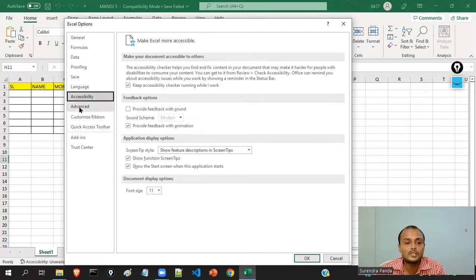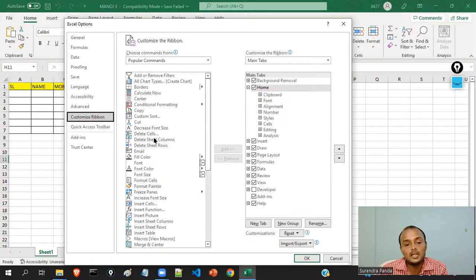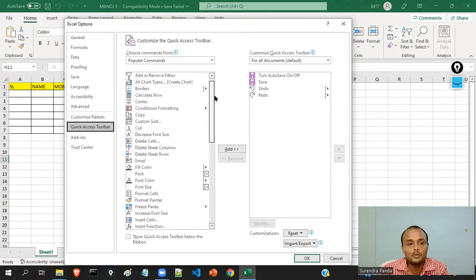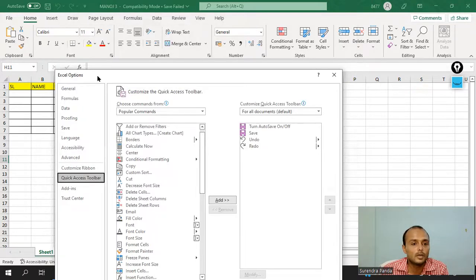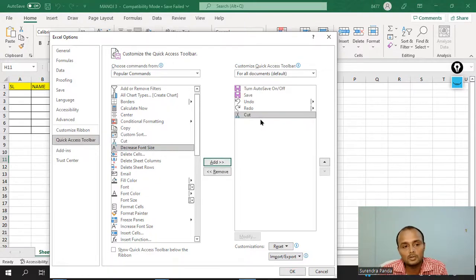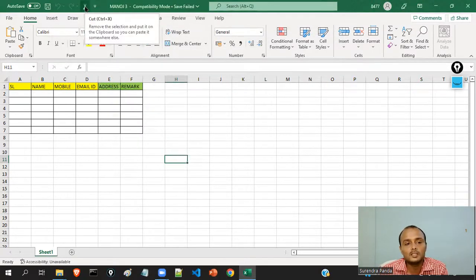Then Accessibility is there. Advanced option is there. Okay, and Customize Ribbon is there. Suppose you want to add a new tool to your menu bar, then you can just click here and add. Then automatically it will be added to the main tab. Okay, the Quick Access Toolbar is also here. If you want to see where the Quick Access Toolbar is, here it is. Suppose most of the time you need the Cut option, then you click on the Cut option and add here. Whenever you click add, the Cut option will automatically be added here, and then OK. See how the Cut icon has appeared.